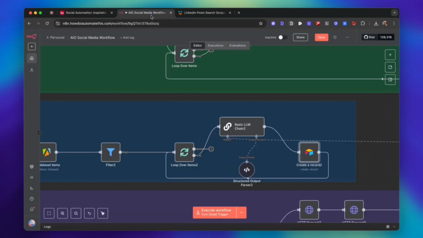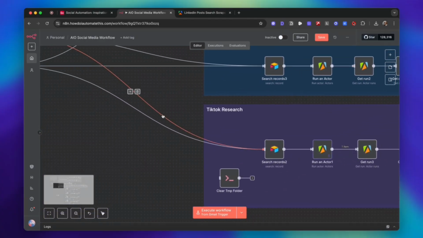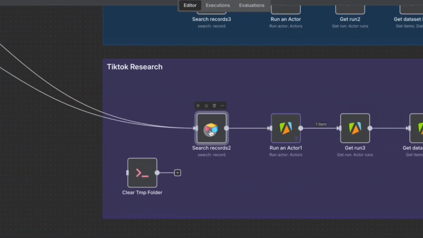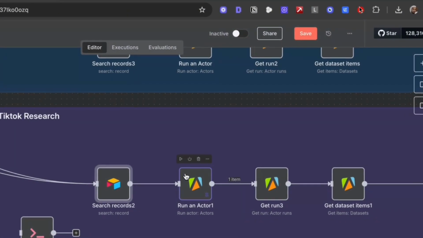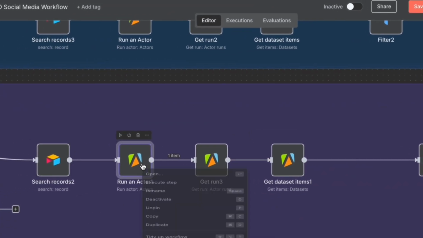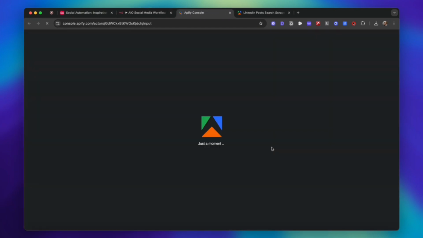So now let's go back into n8n and I'll show you how the TikTok scraper works. It's very similar to earlier. We are going to search records, same as before, except this time it's going to be TikTok. Then we are going to run an actor. This time it's the TikTok scraper actor. And I'll just open this up so you can see which one it is.